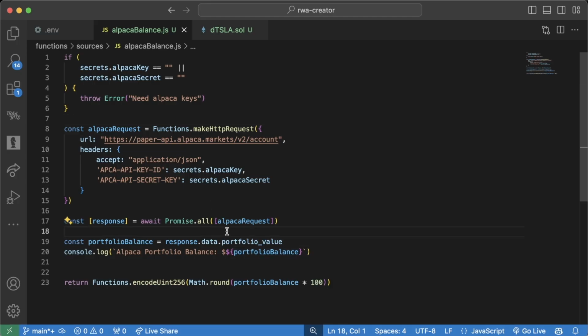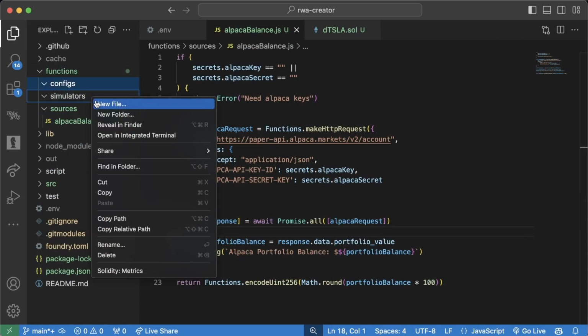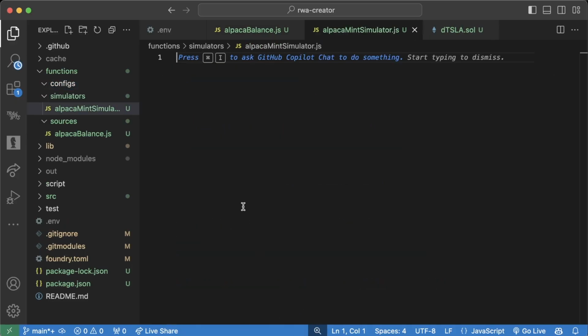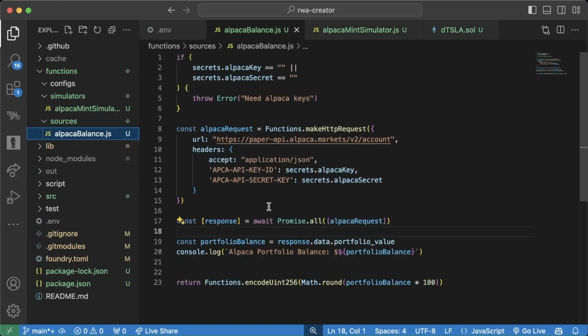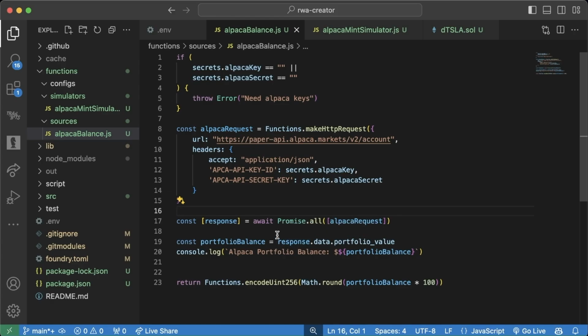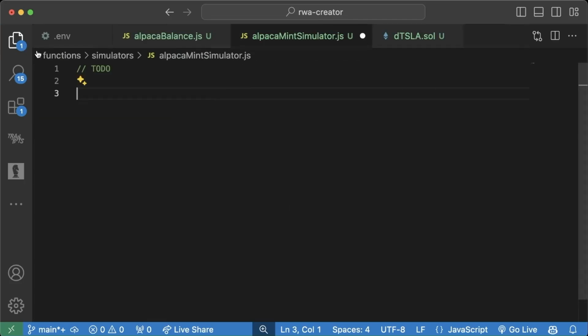but this is great. However, we want to simulate what this is actually going to look like when we send it to a Chainlink node. So we're going to create a new simulator called alpacaMintSimulator.js. And this is what we're going to use to actually test sending this request for what it's going to look like on chain. So now that we have our script up, we need a way to actually simulate this script so we can test this locally, right? This is simply a GET request, right? We're basically just getting, hey, get us the balance of our account. So we're going to want to go ahead and simulate this.